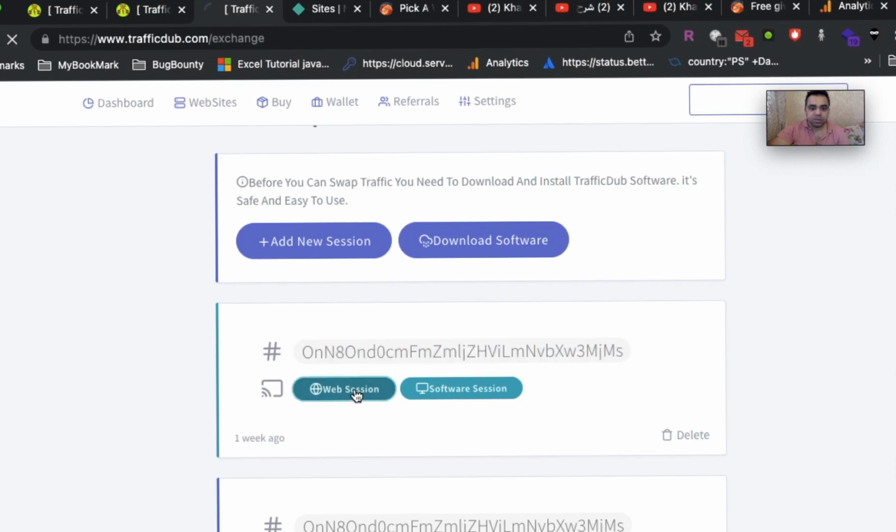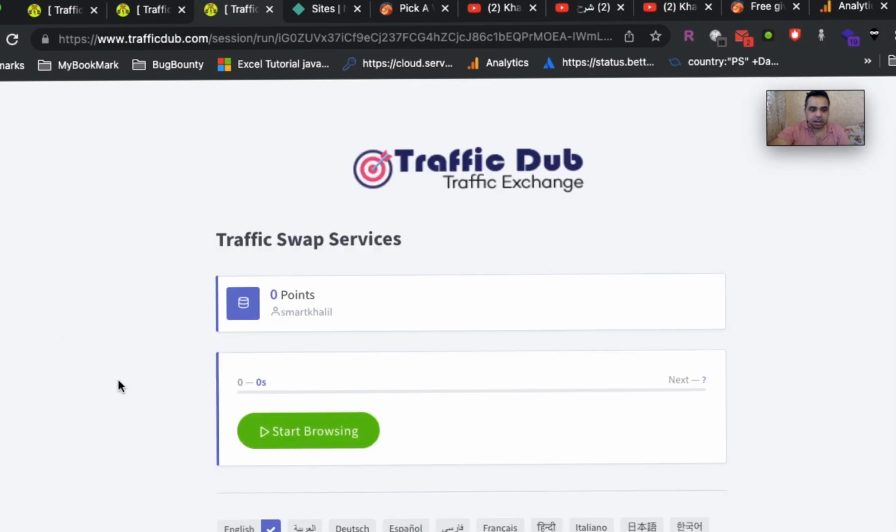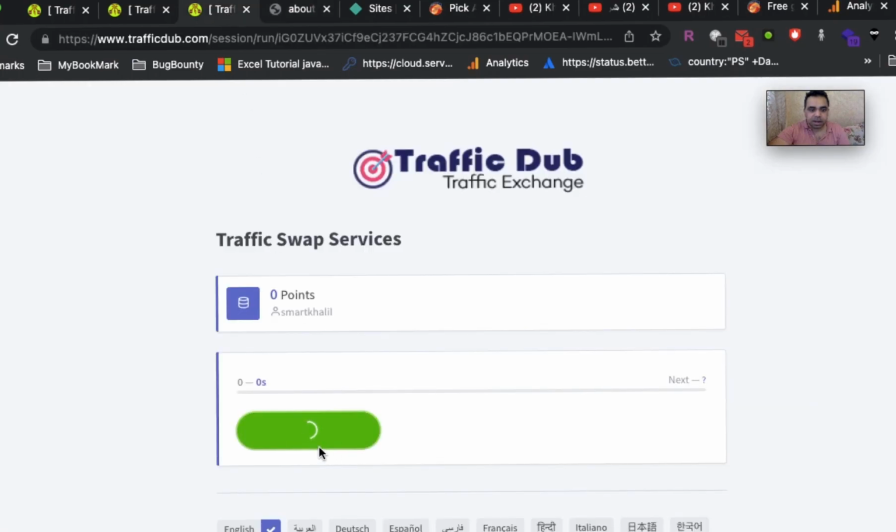For the web session, once you click web session here, you can surf using your own browser. But sometimes Chrome lags and runs into many issues, so it's better to download the software. As you see here, I click start session and a new window pops up.